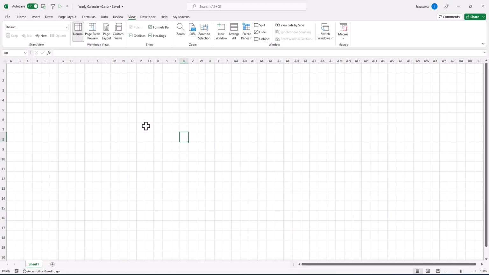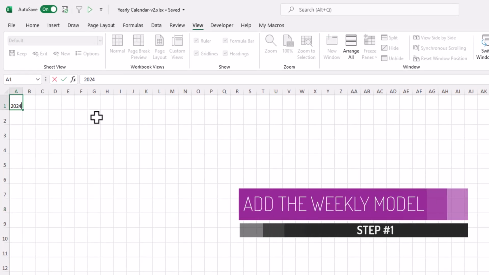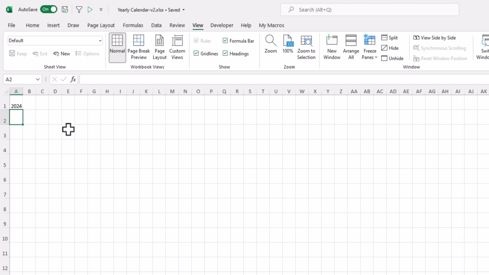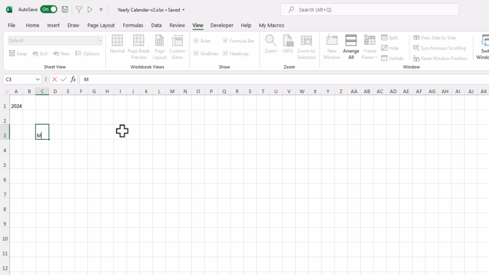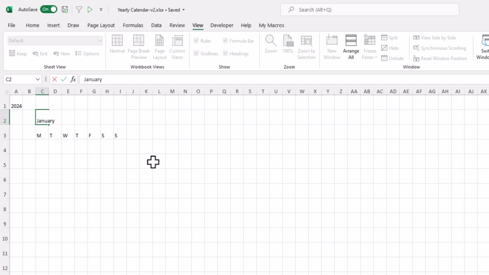Now what we need to do is put here the year. Let's put the year of today. And then we need to set up every month. So every week we will start with Monday till Sunday. And the first month will be January. Okay, and now let me put it in the middle of this week.